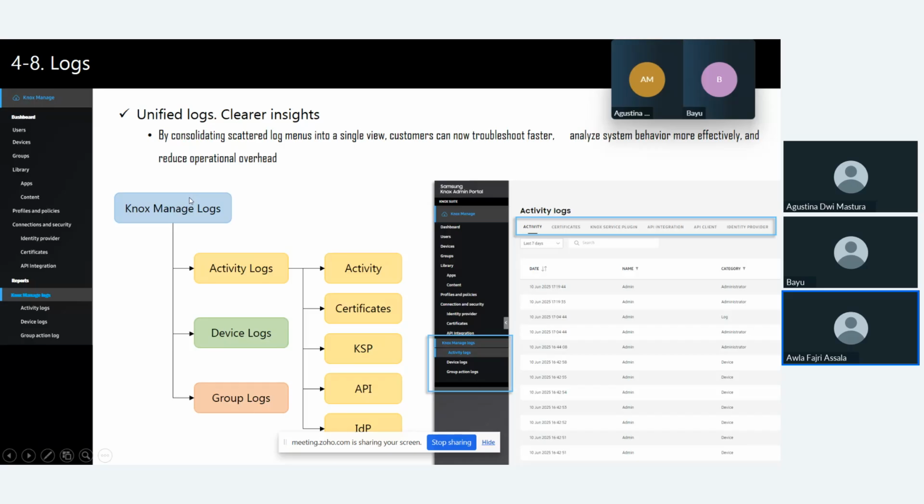So the Knox Manage logs: we have activity logs, which include activity, certificates, KSP, API, and IDP, and then we have device logs and group logs. The detail is still the same as before, like activity logs still include all the information, but now we have improved how you search for the logs. For example, if you want to see only the certificate related logs, you can see them here. If you want to see the API integration logs, you can see them here, or identity provider logs, you can see them here. So this is some adjustment regarding the logs.